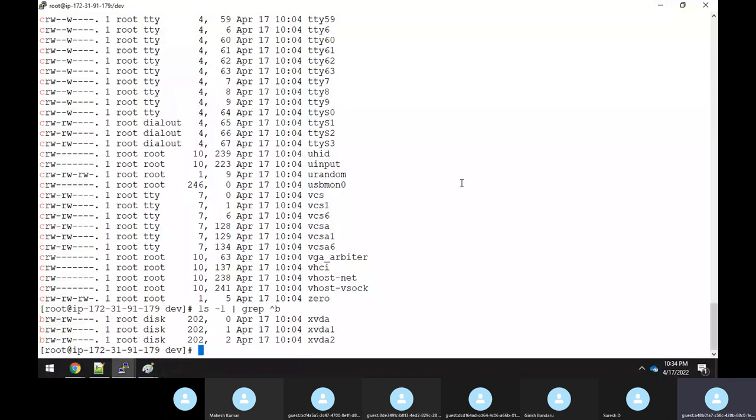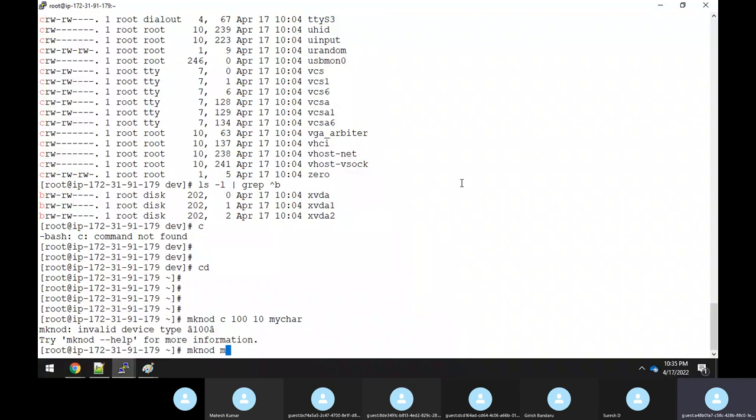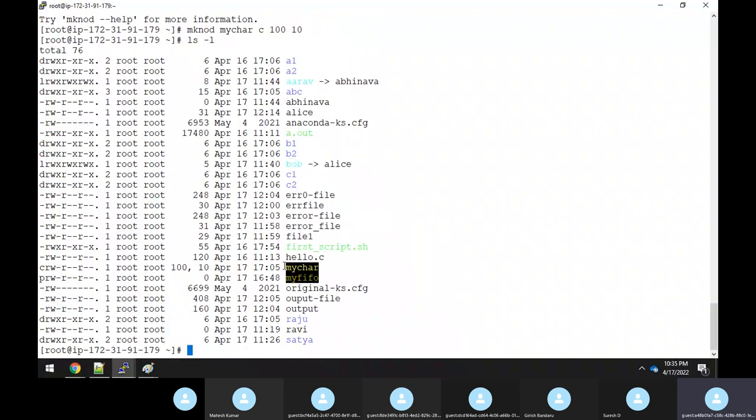Now, whenever I want to create a character device file or a block device file, I have to use the mknod command. Because it's a character device file, you specify c, major number 100, minor number 10, and the name mycat. So mknod mycat c 100 10. See, it has created a file named mycat with major number 100 and minor number 10.